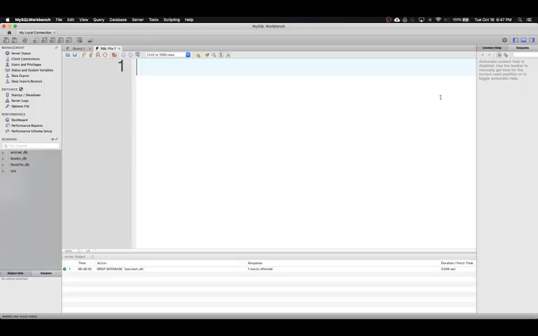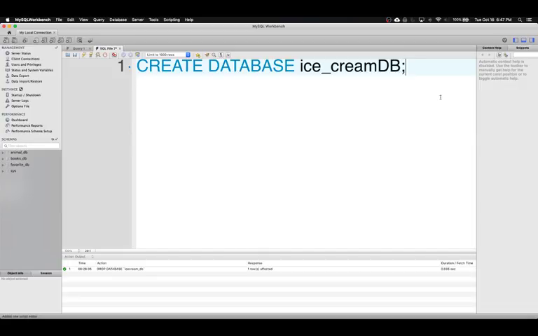Okay, so the first thing is I want to create a database. The first statement says create a database, and this is called ice cream. Let's go ahead and run this one. And I'm going to refresh. It's going to create a database.